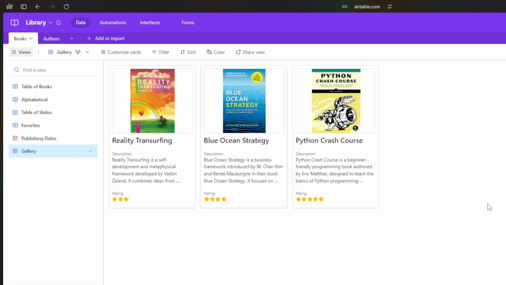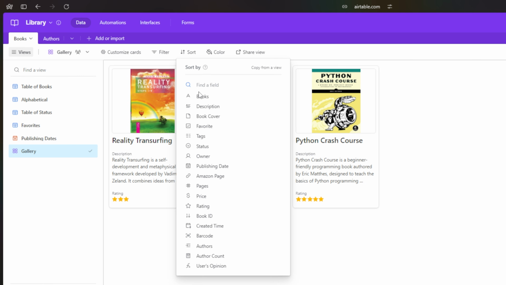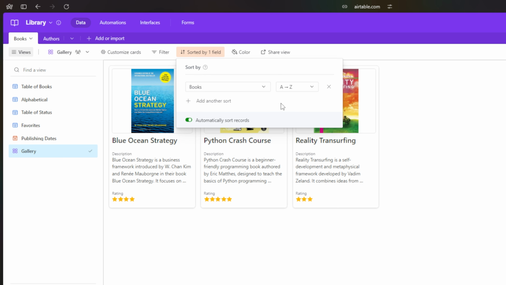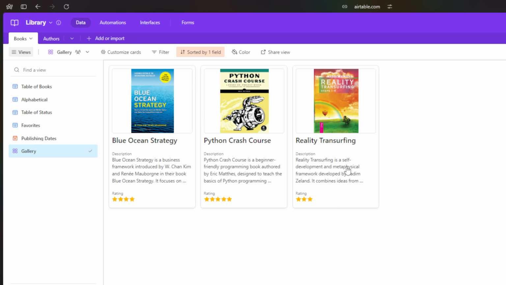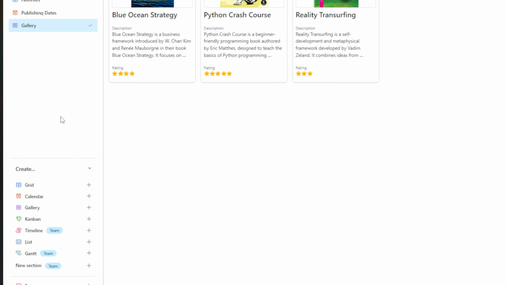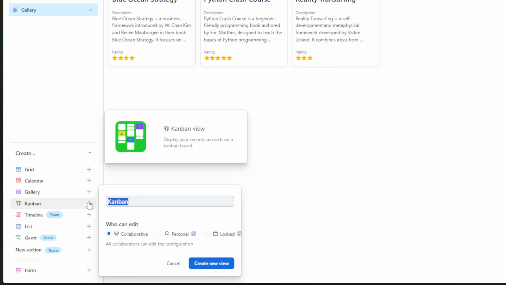I would say this is one of the best ways to look at a database of books. And just to organize this a bit more, I could use what we did earlier with the sort feature and click on books. And now they're sorted alphabetically, and I can see the cover and a brief description of the book. The next view that we'll take a look at is the Kanban view.